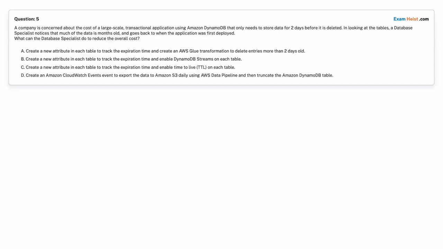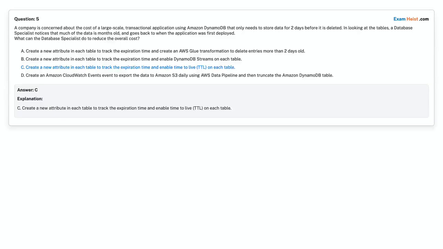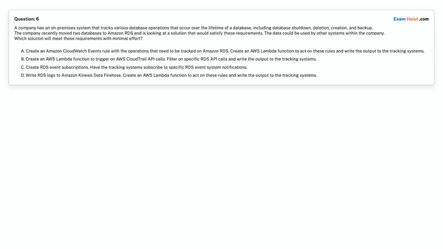Create an Amazon CloudWatch Events event to export the data to Amazon S3 daily using AWS Data Pipeline and then truncate the Amazon DynamoDB table. Choose the correct answer. Correct answer is Option C. Create a new attribute in each table to track the expiration time and enable time to live (TTL) on each table.